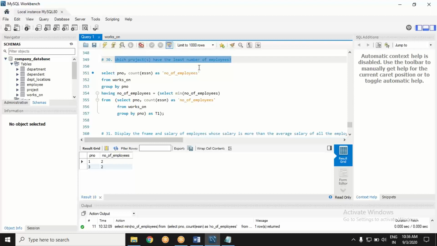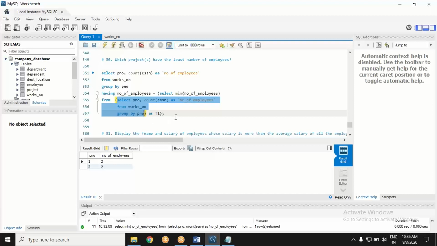The first thing you will need is a table where you can see project number against the number of employees working there, right? So that could be achieved by a query. So you write up that query. You have written this query. Now you have a query which returns project number with number of employees.